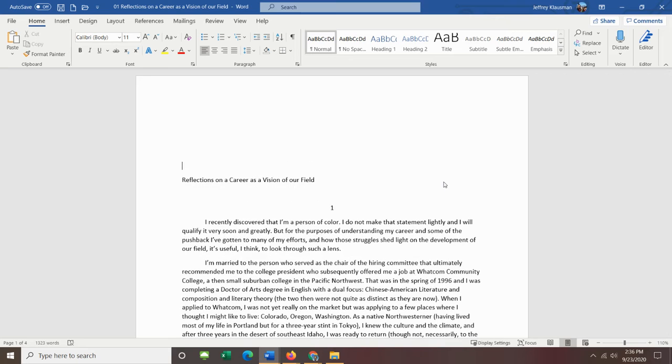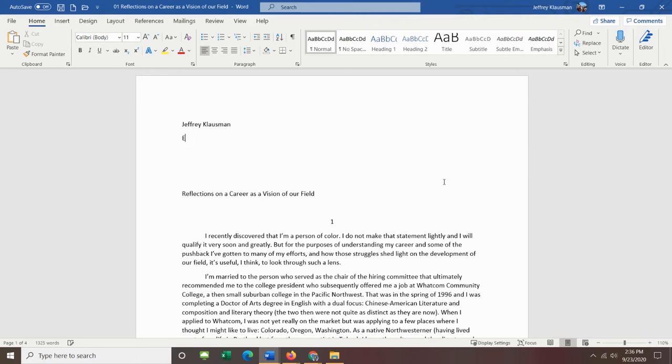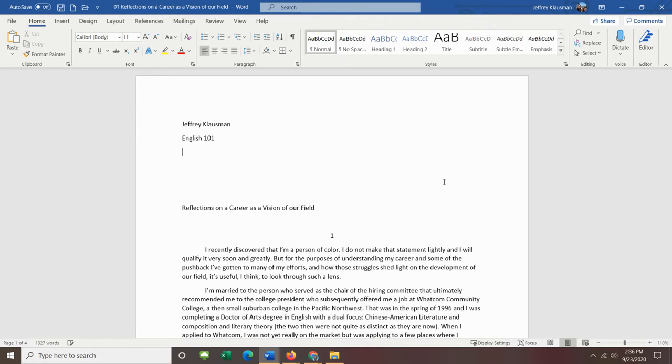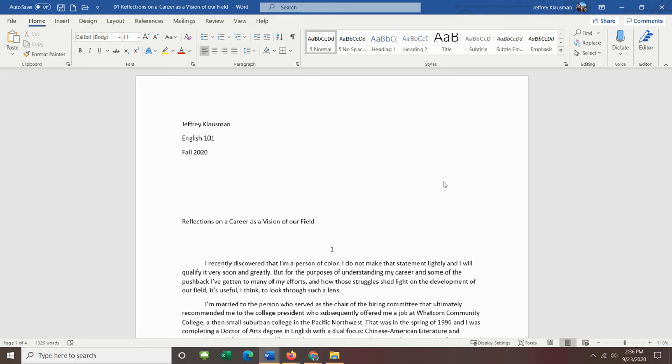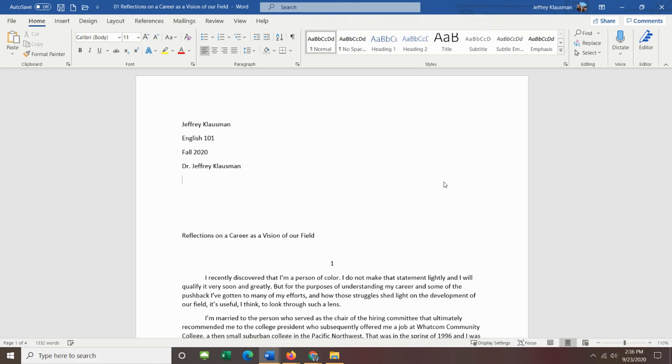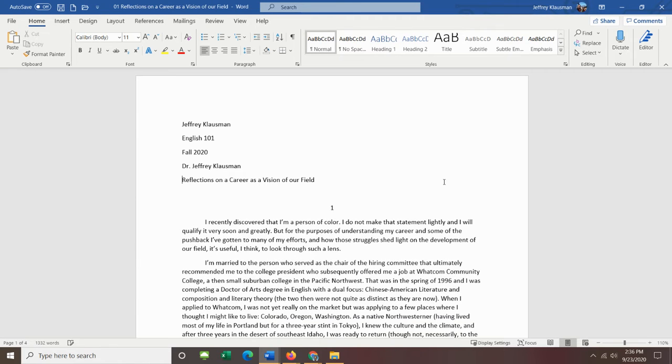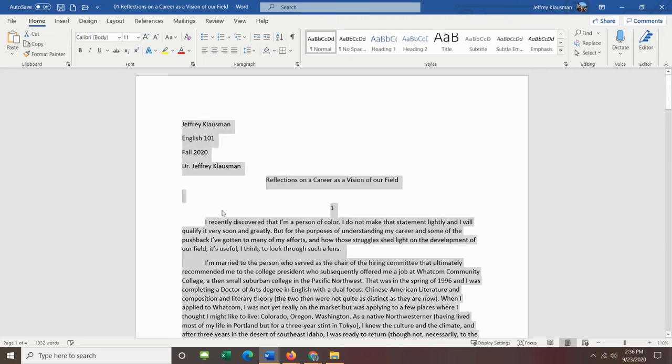Up in the top left-hand corner is your information about yourself. Your name there, what class you're taking, English 101, or this is written for, the date, fall 2020, and then the instructor's name. There we go. Looks like that. And then down only one return, and then center the title. Very often you have a two-part title. We'll work on that later on in the quarter. So it just looks like that, basically. And then we go to the whole thing.